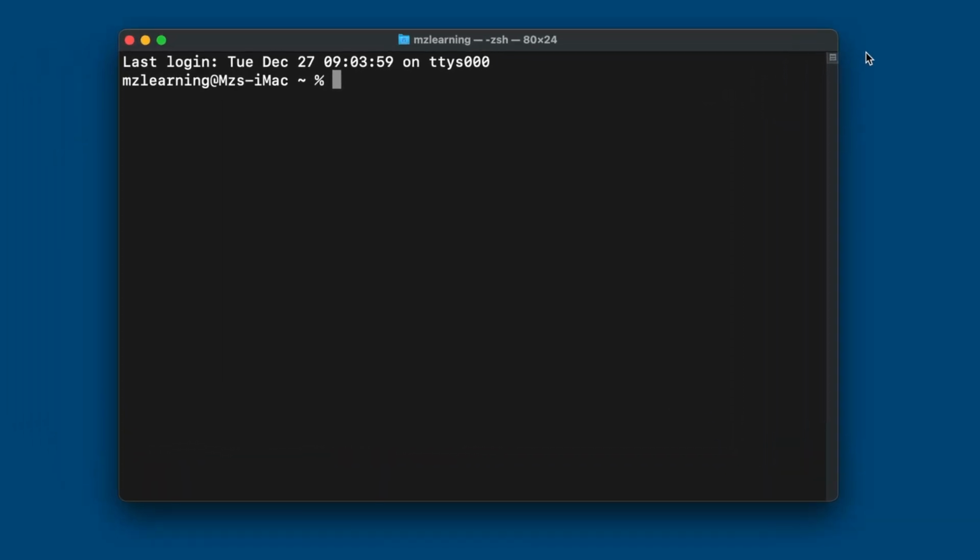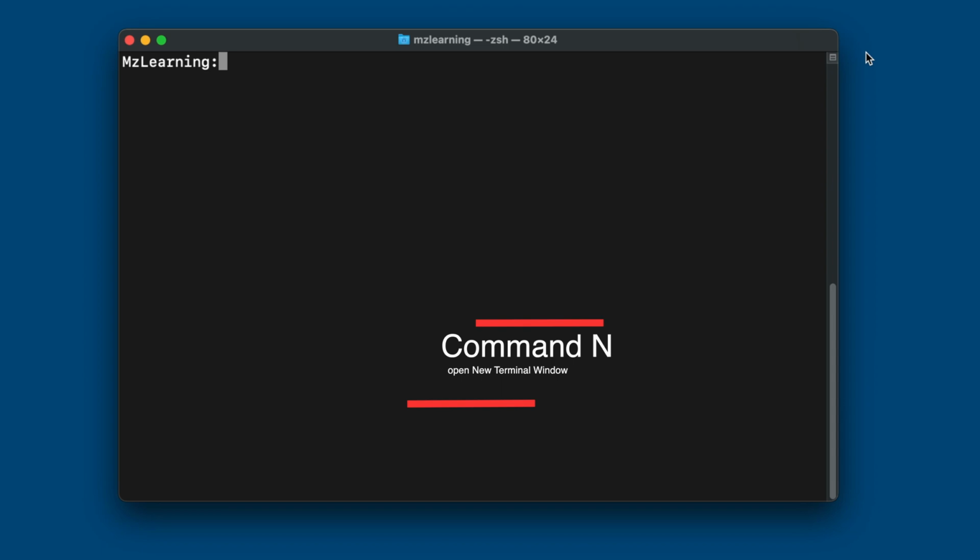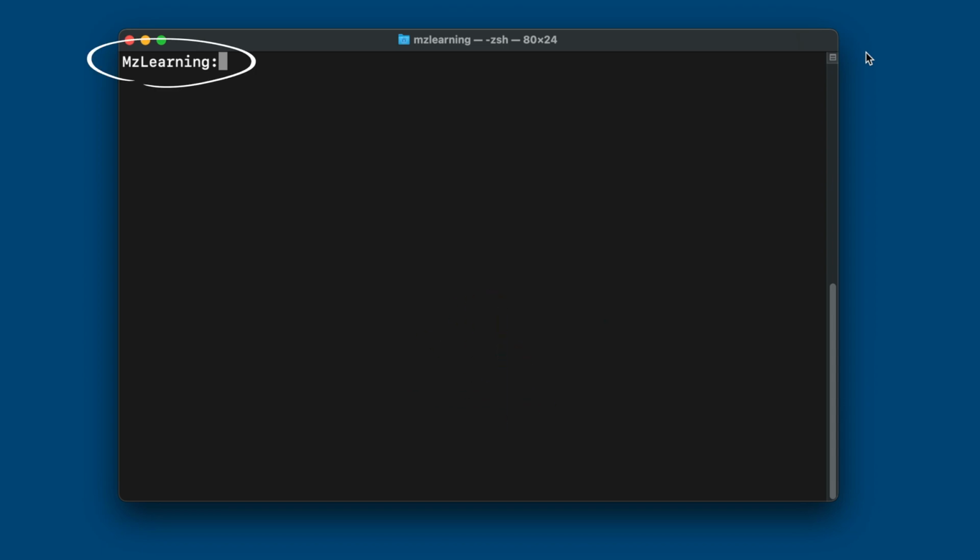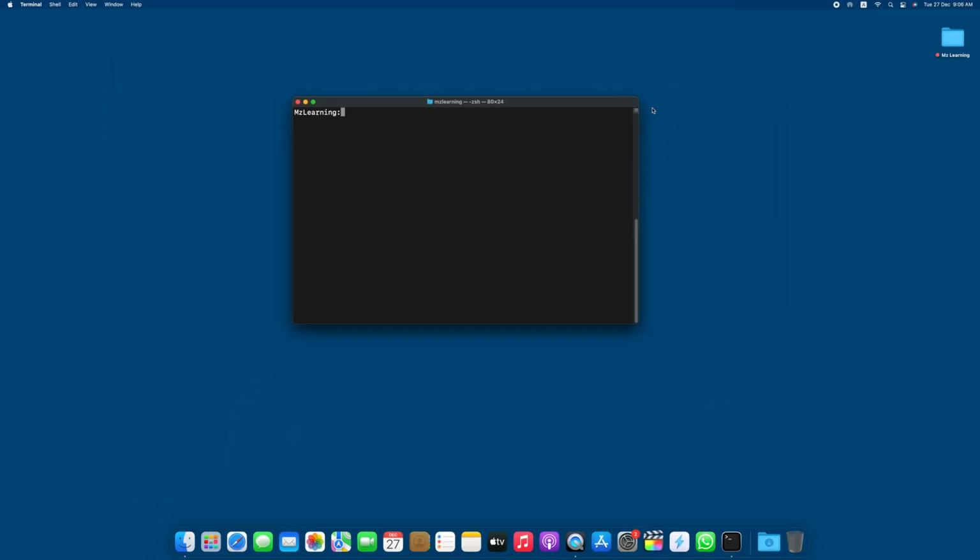To see the result, you must close this window and then reopen it. We have a nice keyboard shortcut for that. Command W followed by Command N will bring out your new terminal window. And that's how you change your title and name in the terminal app.